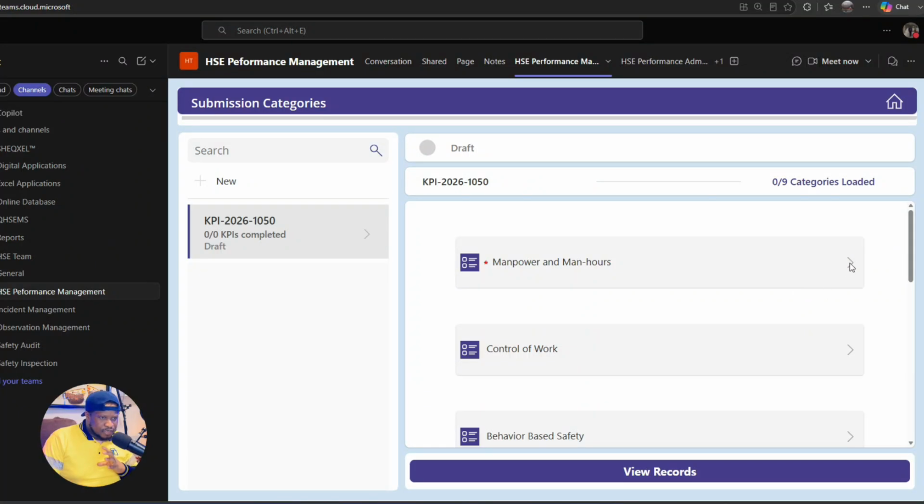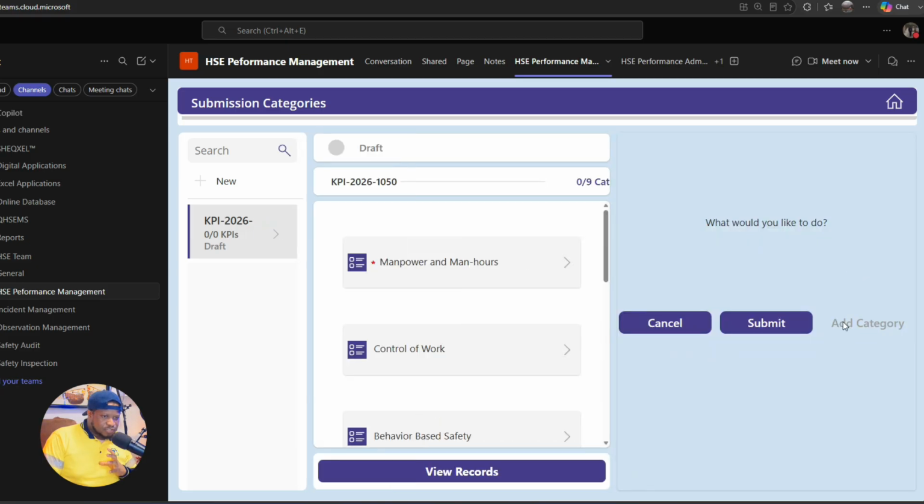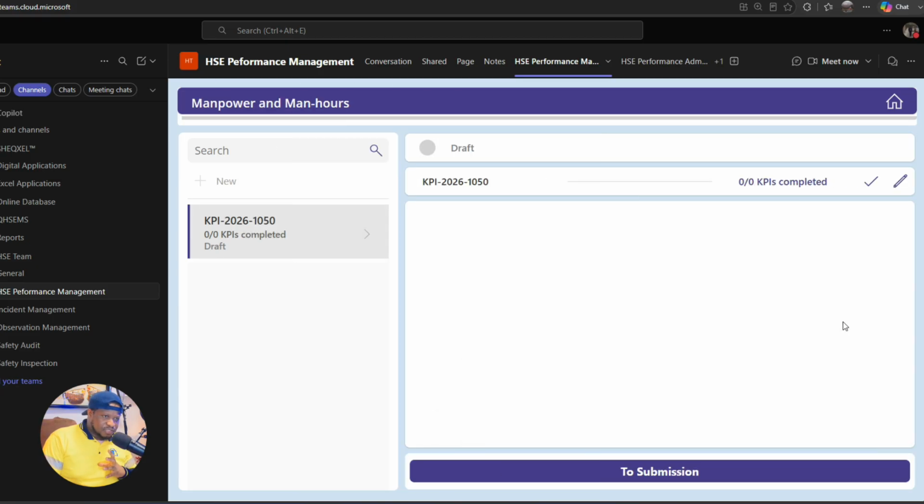So I'm going to be starting off with manpower. So I'm going to add to the category. Let's look at how the whole thing plays out. This is going to refresh, initialize. Now, as it is initializing, let's see what is happening here.